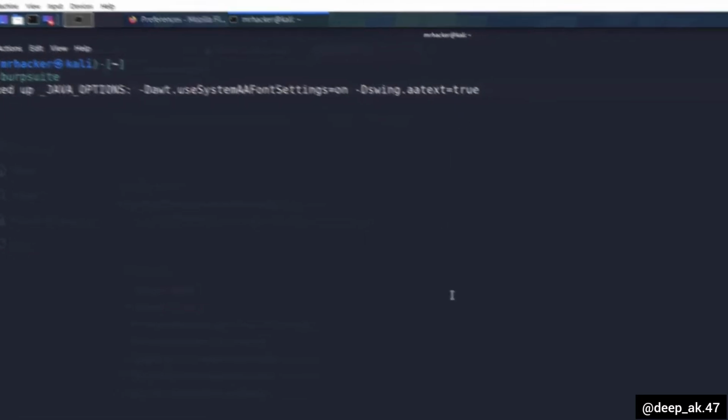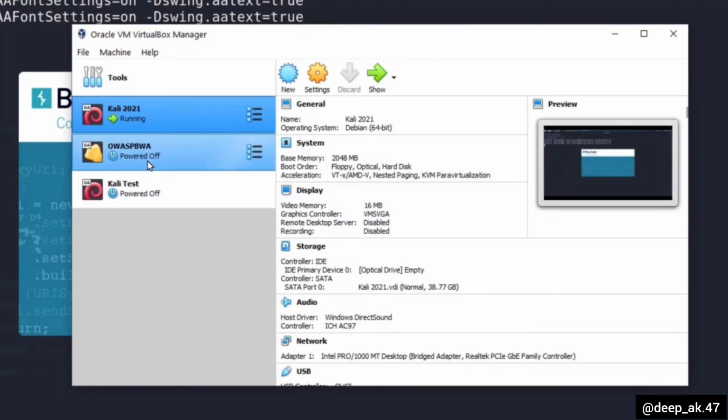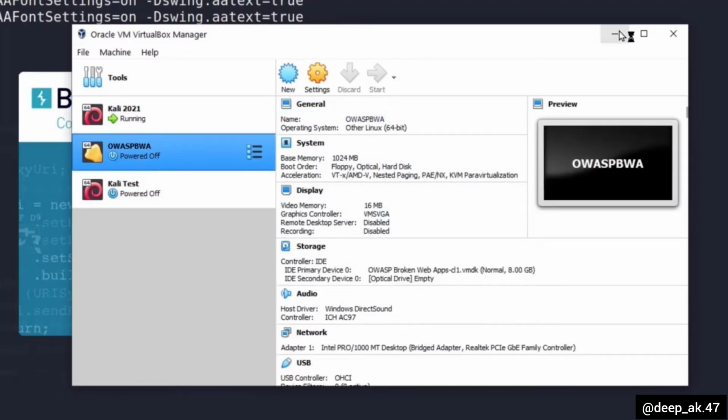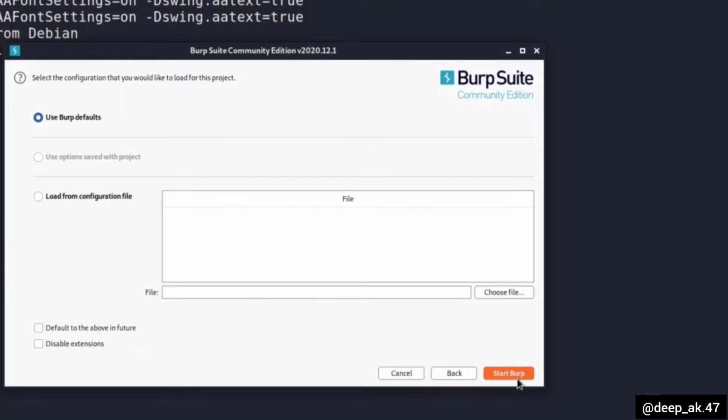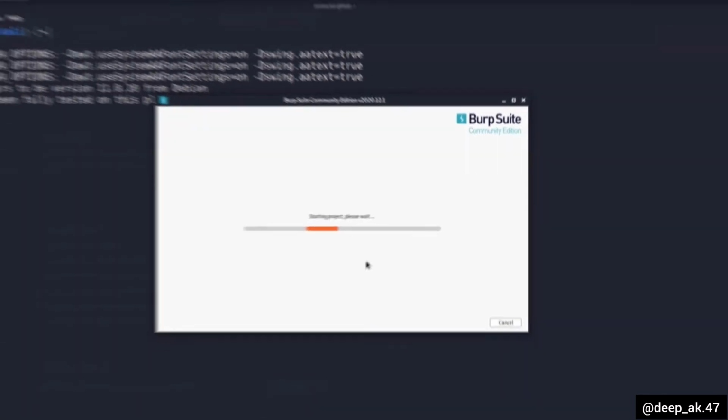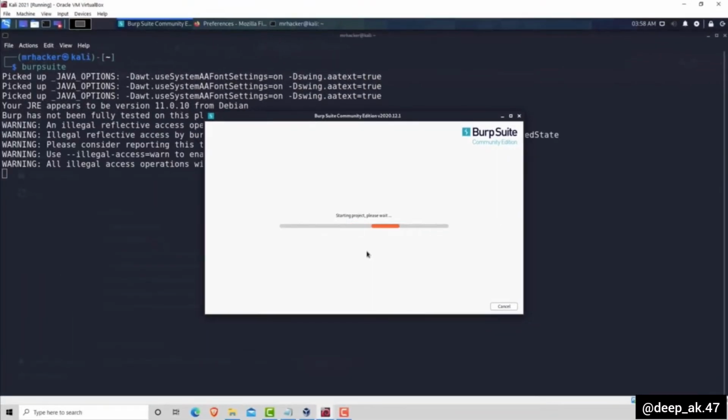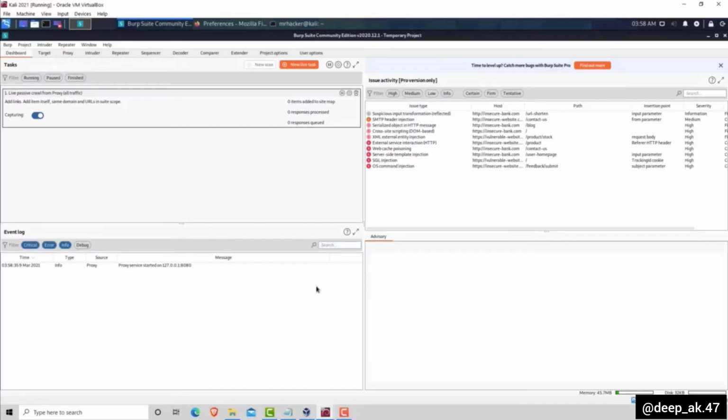And while it's starting, let's also start our OWASP BWA virtual machine. Let's click on temporary project, use burp defaults and start Burpsuite. Okay, so this is our Burpsuite window. We already saw it from the previous video. And in this video, let's start off by checking that intercept option that we saw in the last video.